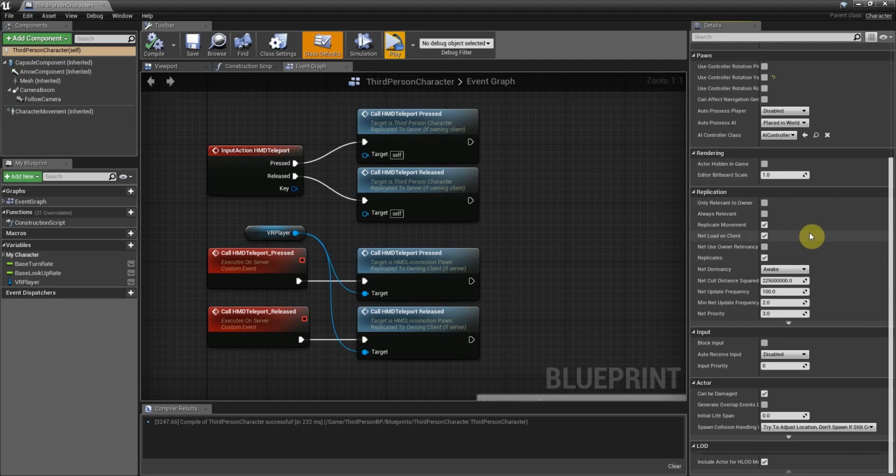in the replication section, there's a couple important checkboxes that we need to check. Namely, replicates, which means that it will replicate. Replicate movement, which means that whenever its location changes, it'll replicate that. And in this case, always relevant. This basically means this actor will always replicate over the network.